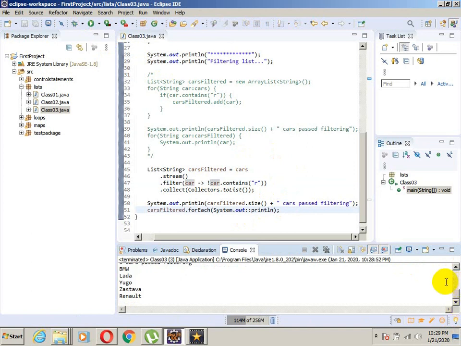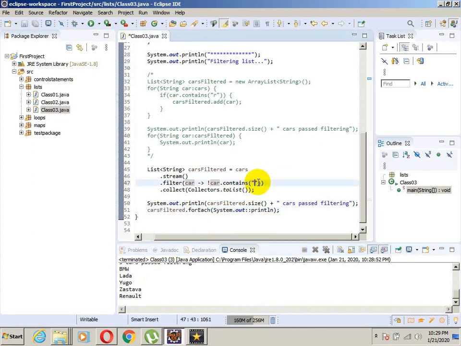And I don't understand, but the thing is Renault we have, because this is case sensitive. For example, if car contains R, it's a Renault, because this is case sensitive. And I hope that you understand it.